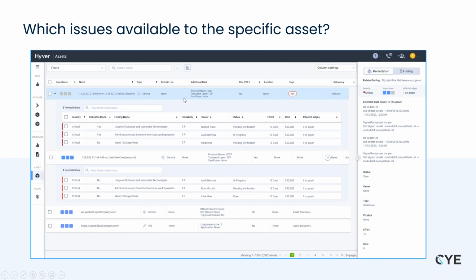You will be able to assign an owner to each one of the assets, and the owner of the assets, based on configuration, can also be the owner of the remediation, of everything that needs to be fixed related to that specific asset.